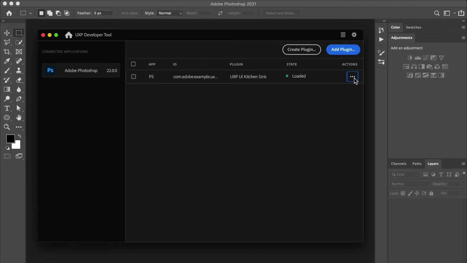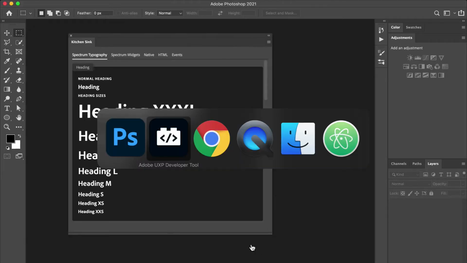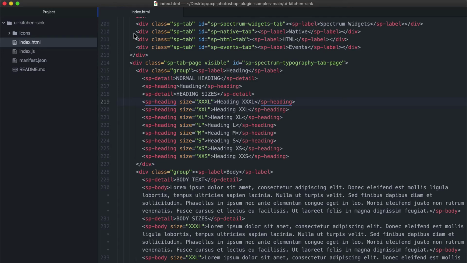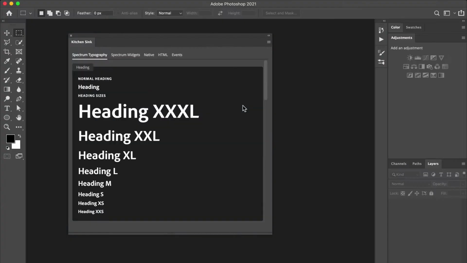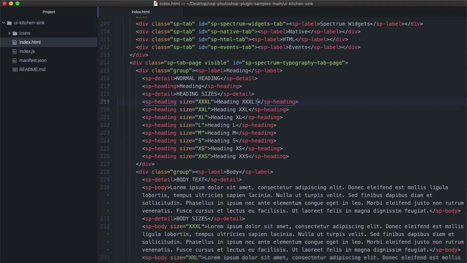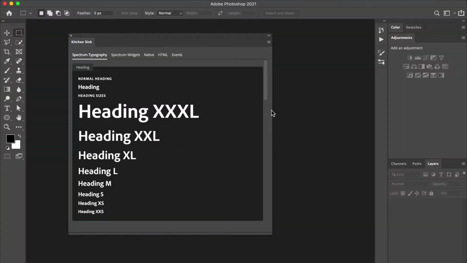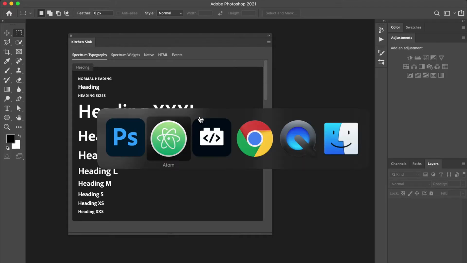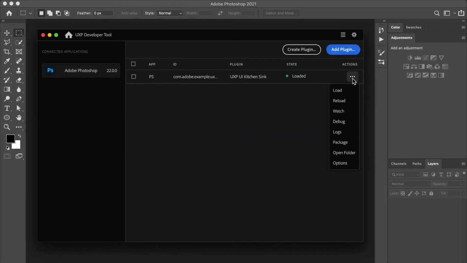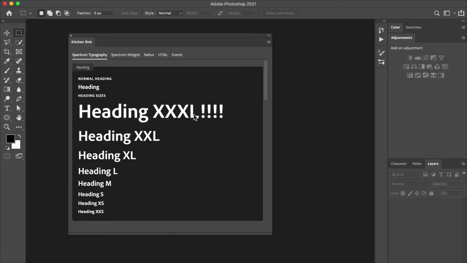One thing that you can do is, after you have loaded a plugin, to reload it in case you have changed its source code. I should have it here in Atom. So this is the heading, this thing that you're seeing here. Let me add some exclamation marks and I'm going to save. And those changes are not caught by default in the plugin. You have to reload this. So let's click this three dot button again and click reload. And sure enough, you see that the changes have been applied, right?